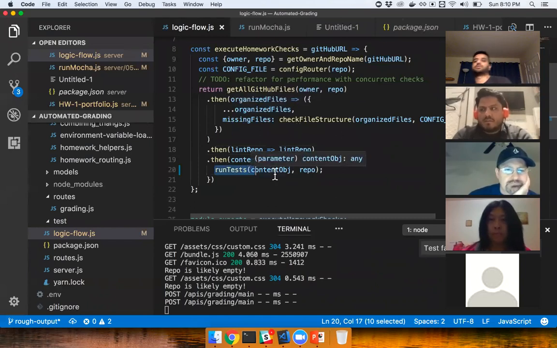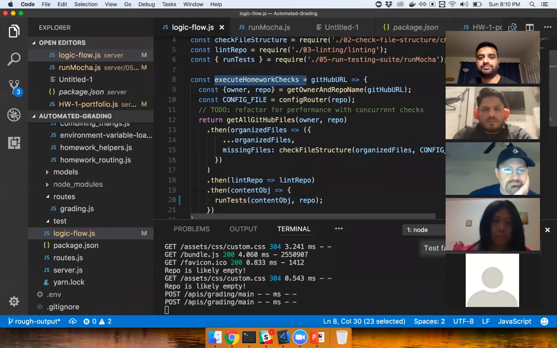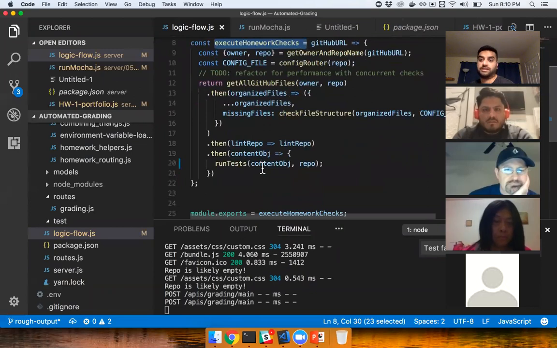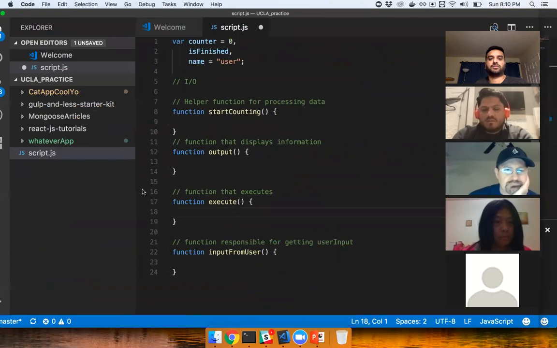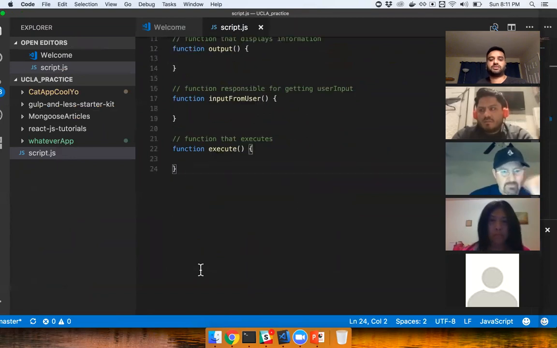So the logic flow is this execute homework checks function over here, which is responsible for all of the execution for my application. So this is one giant execution function. That corresponds to what I have over here, right? So this is my execution function. Now, generally, this is at the bottom. It's defined at the bottom, and it's also called at the bottom.